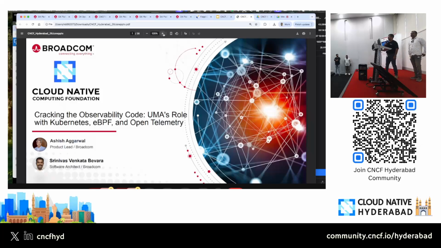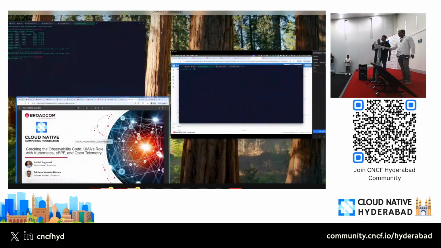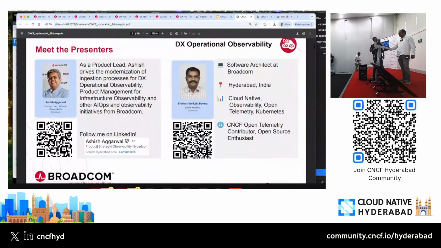So probably you already know me. Now it's my different hat today for this session. I'm the product lead for the AI Ops and Observability space, looking towards data ingestion pipeline and infrastructure observability as part of Broadcom. And with me is Srini, who's our open data pipeline and CNCF champion. He's the advocate for all the CNCF projects here on this campus.